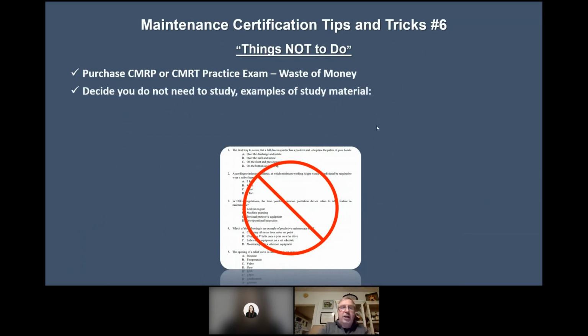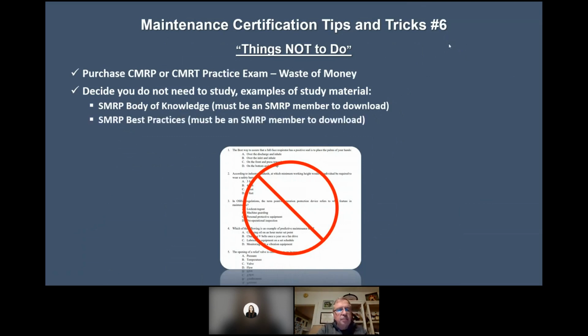Decide you do not need to study. Examples of study material: SMRP Body of Knowledge, you must be an SMRP member to download. So one of the things not to do is decide you do not need to study. That means you're going to have to be a member to get the SMRP Body of Knowledge. If not, you can attend one of these classes on maintenance best practices and the SMRP Body of Knowledge. SMRP best practices, you must be an SMRP member to download. And metrics, the same thing.